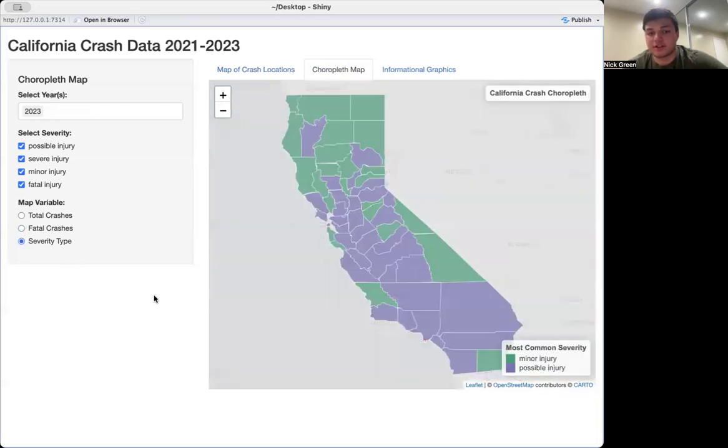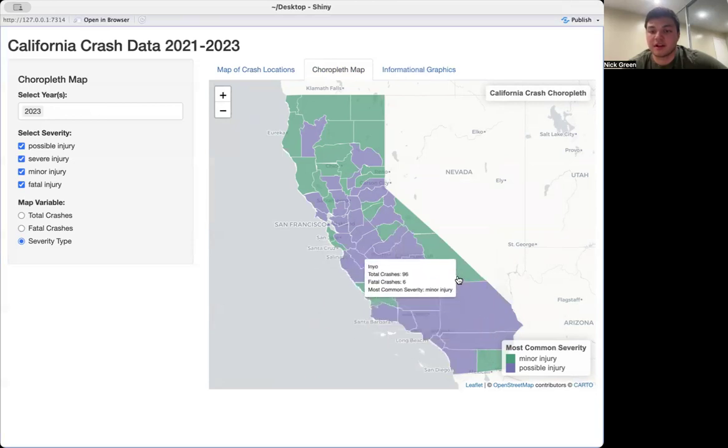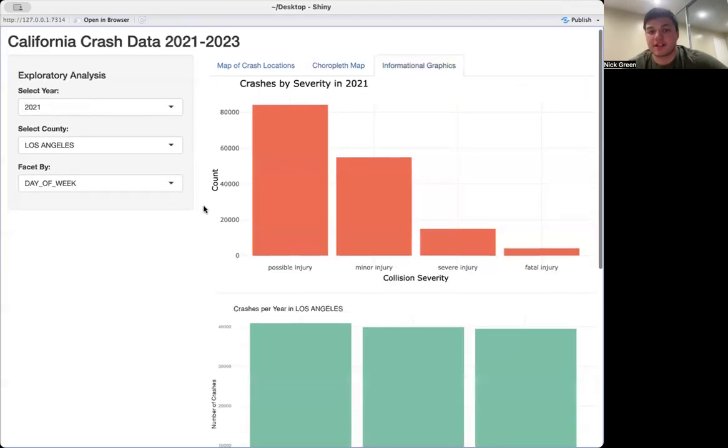Or if I want to check out the severity type, as you can see a different map here, the most common severity is possible injury for a lot of these, but sometimes, kind of more on these outskirts here, minor injury is more frequent. And the third tab is the informational graphics.